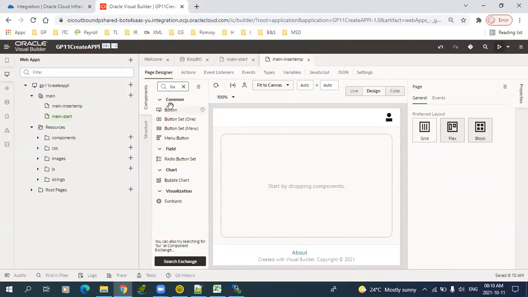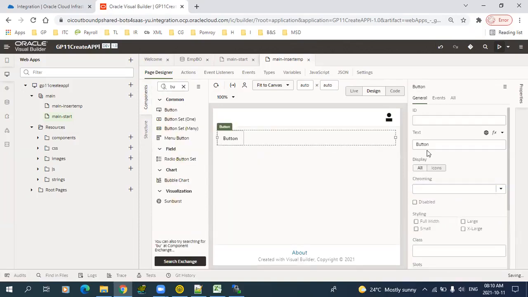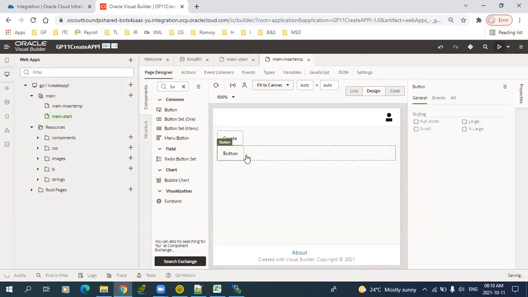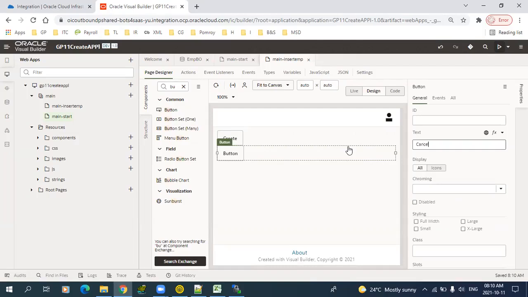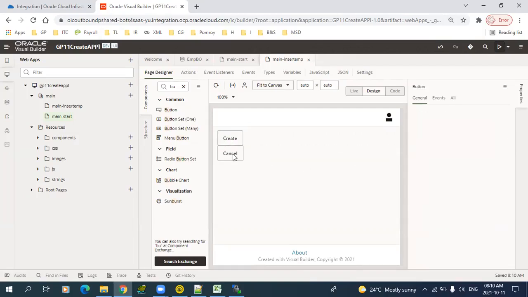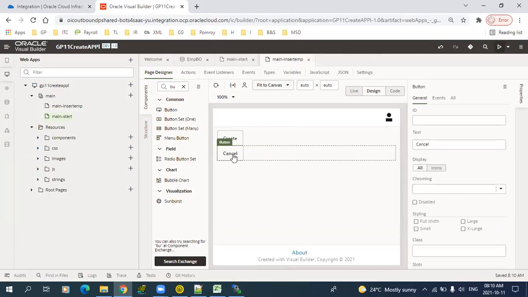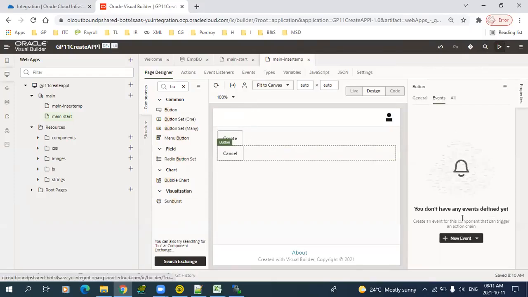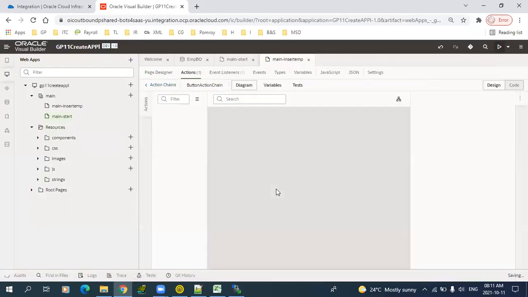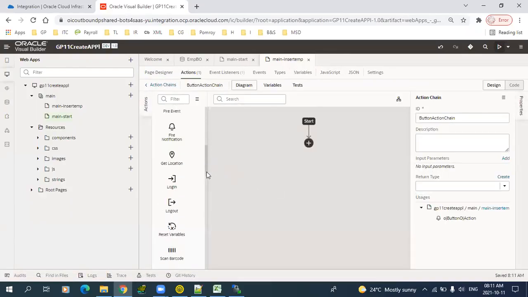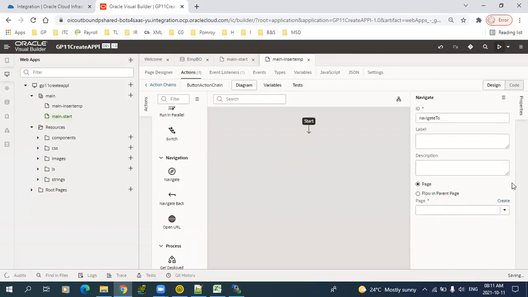So here button. This is something create, and one more button, something cancel. So when I click on the cancel, where should it navigate? Again, it should navigate to my main start page. Okay. So for that, just select the cancel button, go to the event. So again, navigate. Use the navigate and try to navigate to my main start page.